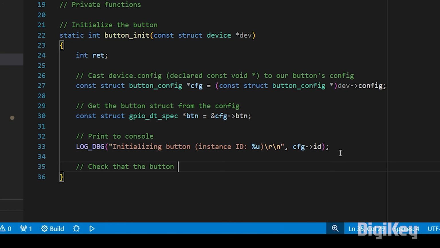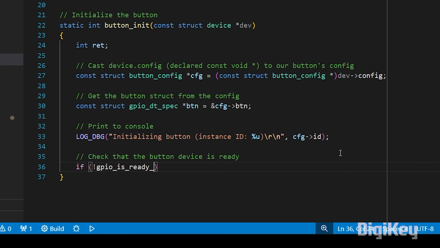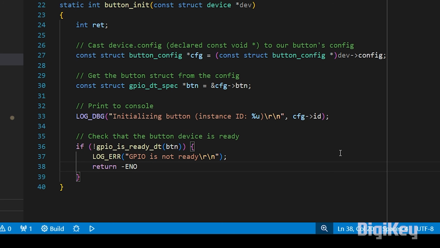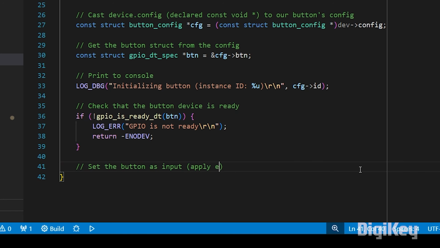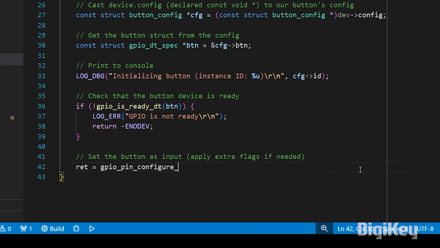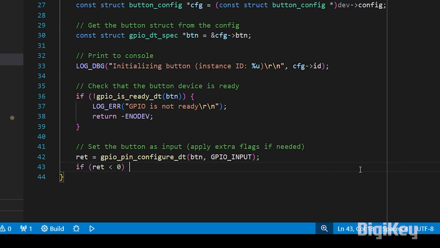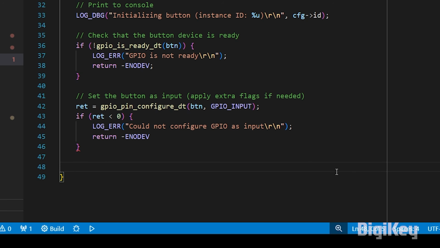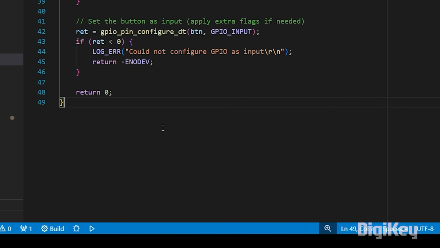Next, we're going to check that the GPIO is ready, which in other words means our button is ready. And if not, we're going to log an error, and we're going to return this no-dev return code, which basically says that there's no such device or that we couldn't initialize it. Then we're going to call the function that we saw in episode 4, gpio_pin_configure_dt, which just sets up the button pin as an input by passing in that GPIO_INPUT flag. If that doesn't work, we're going to log another error and return this error code. And I need to end with a semicolon as per usual. If all that goes well, we will return 0 from that function.